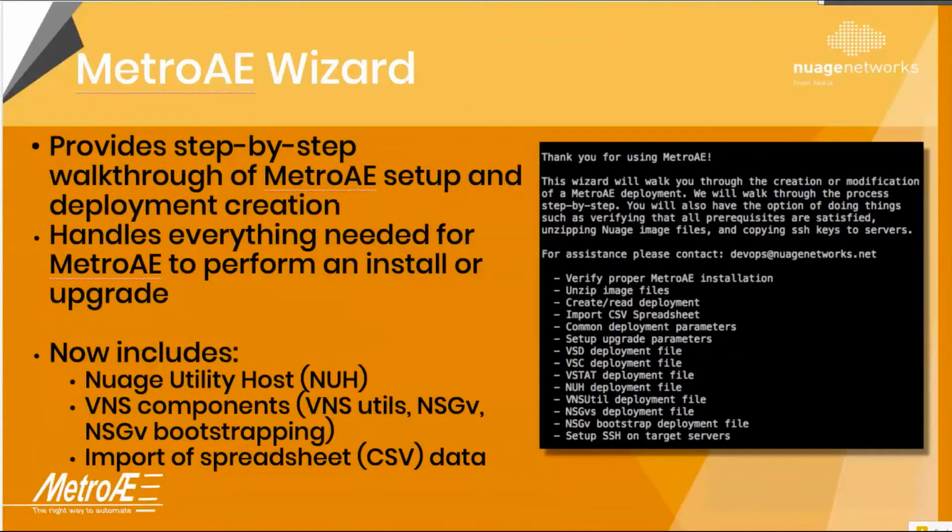So with the new 3.4 release, we are now going to include the Nuage utility host, VNS components such as VNS utils, NSGVs, and NSGV bootstrapping, as well as the import of a spreadsheet containing your deployment data in CSV format.